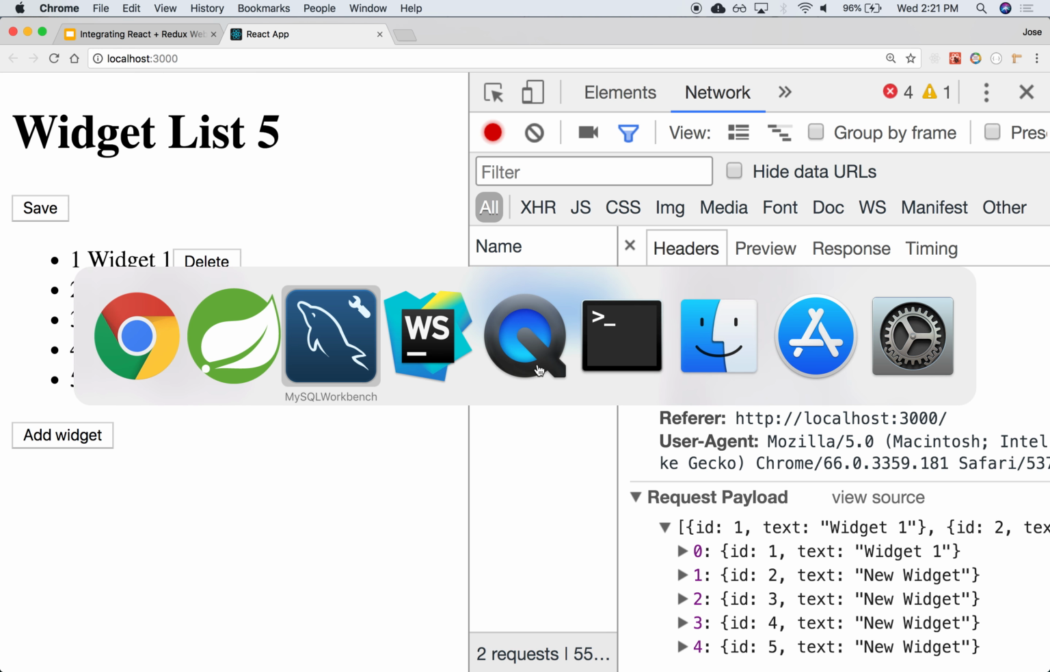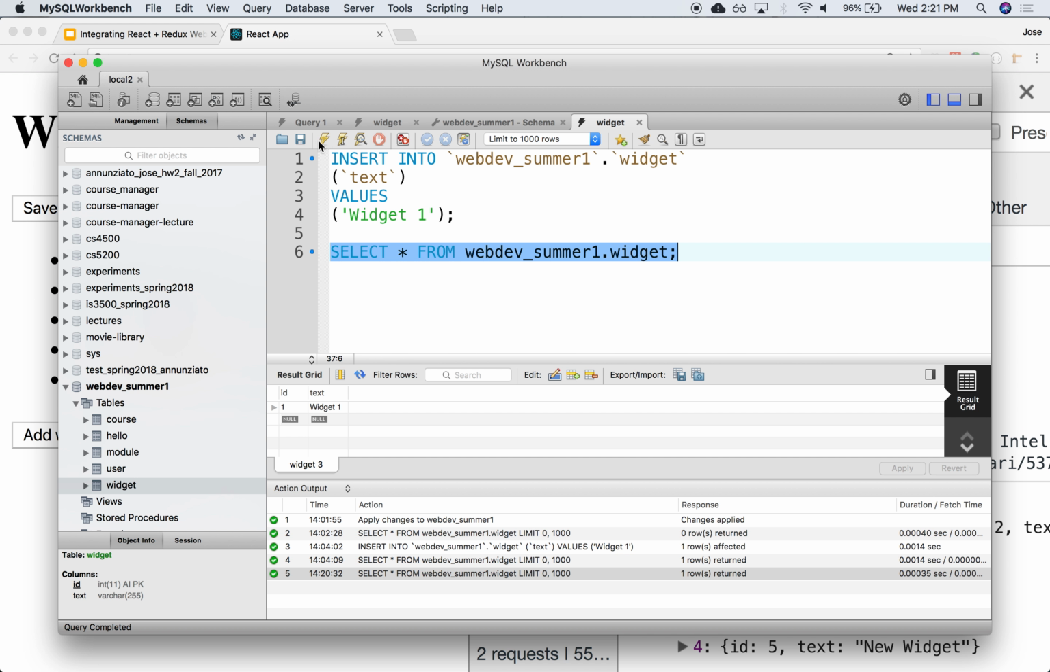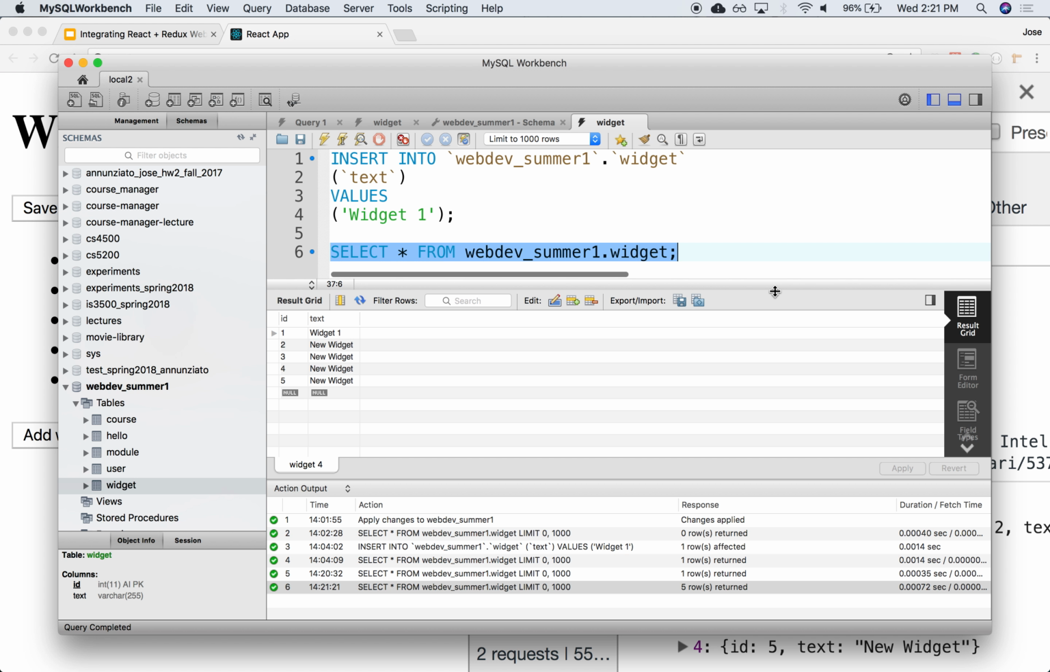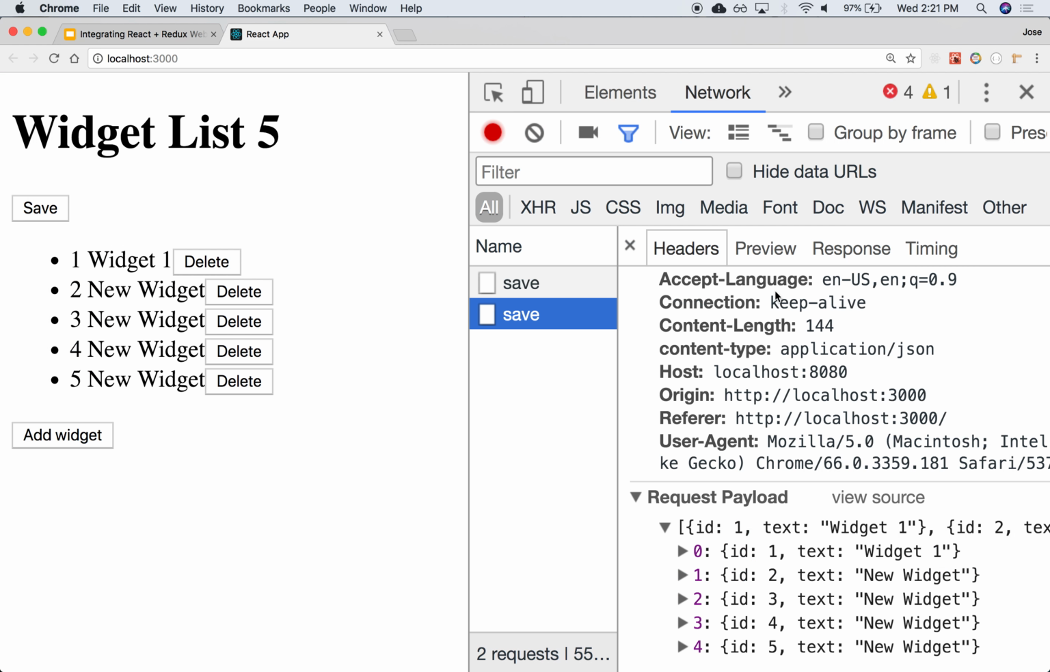And now if we go back to the server and we do a refresh, notice that all widgets are there, with all the text and all the IDs. Now these IDs are not the IDs we sent over. The JPA is going to ignore them because we said that it was a generated value, auto-incremented. So it's going to ignore whatever IDs we pass in. Now let's see what happens if you save again.